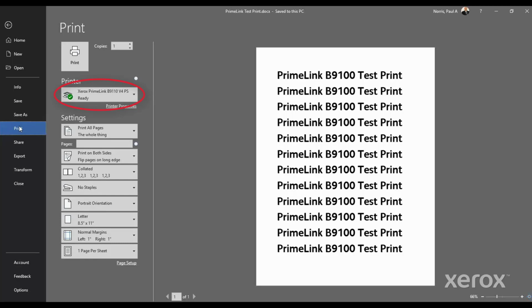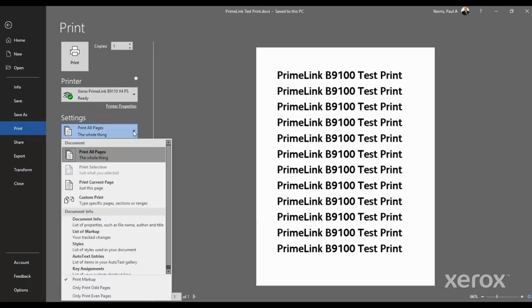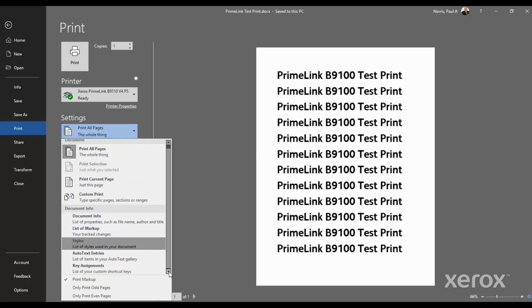Select the Xerox PrimeLink B9100 Series V4 PS printer from the drop-down list, if not already your default printer. Under Settings, you can select Print All Pages, Print Selected, Print Current Page, Custom Print, Document Info, List of Markups, Styles, Auto Text Entries, Key Assignments, Only Odd Pages, or Only Even Pages.